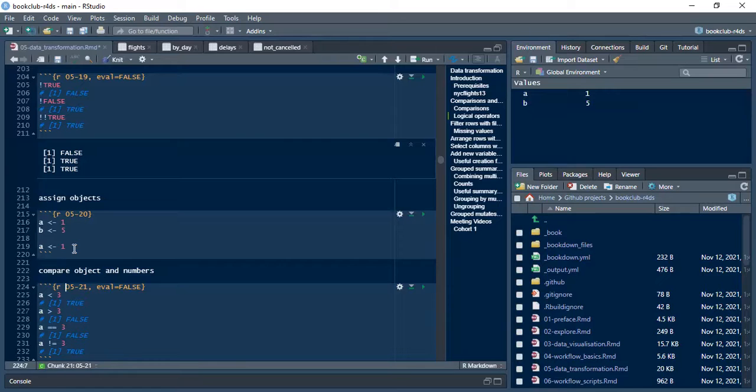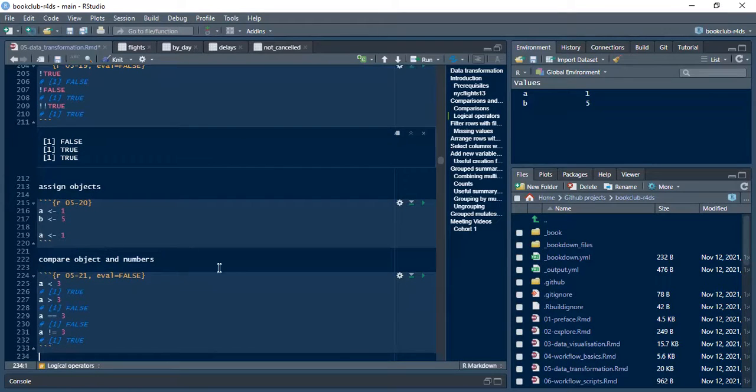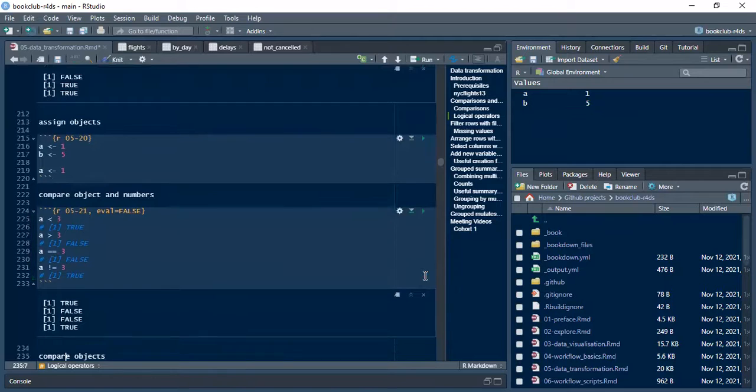I'll also mention a shortcut for the pipe operator too. So for comparing objects and numbers, let me run this. We have assigned A to be 1. So A less than 3, we know that will be true because 1 is less than 3. A greater than 3 will be false because 1 is not greater than 3. A equal to 3, that's the equality sign, so it will be false. A not equal to 3 will be true. So let's run that. We already have our answers there.